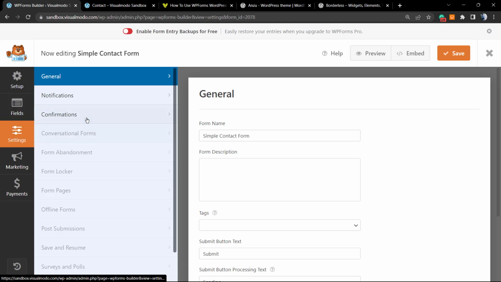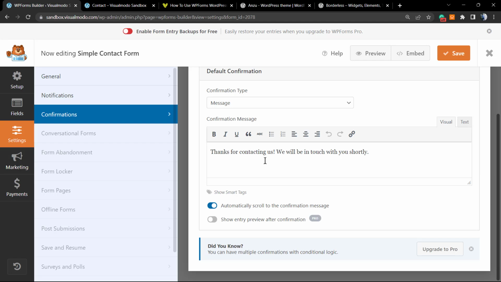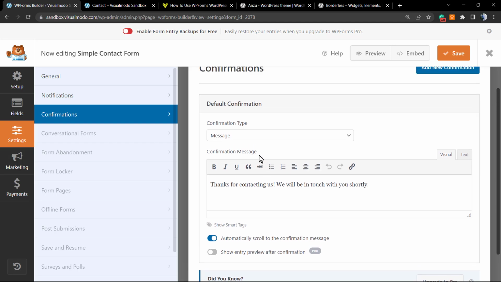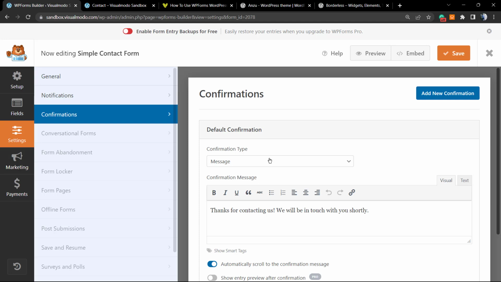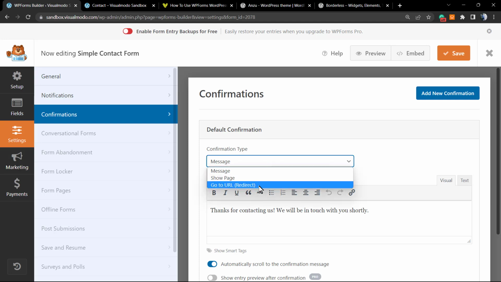Let's go to the settings. We have two options of settings right here. We have the notifications and confirmations, okay? The form confirmation is what appears when someone submits your form. It's very important to set this, okay? We can show a page, go to a URL, so redirect the user, or just display a message.